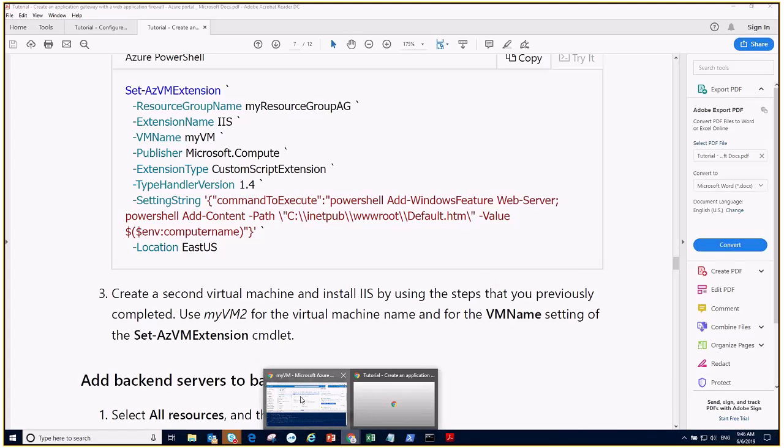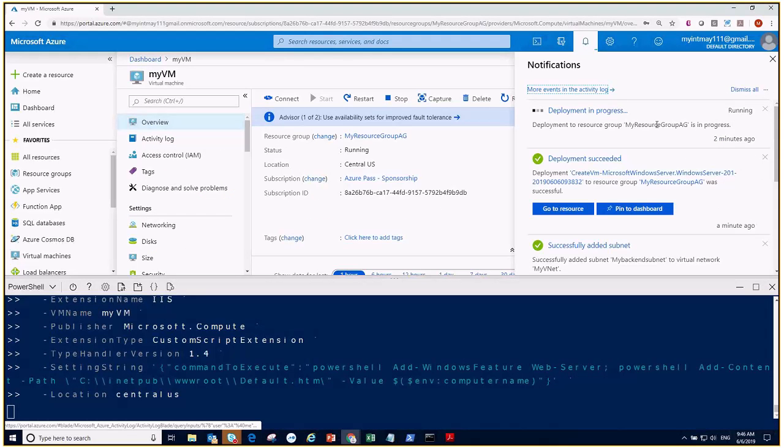All right, so that's where we're at. Just want to show you where we're at. All right, okay, this one's still running and this guy's still going. So that's a lot of installation stuff.